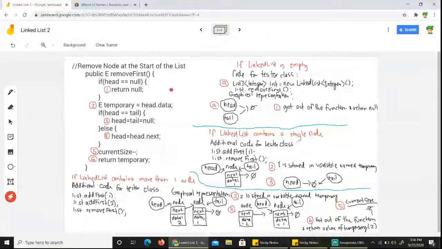So let's run through our removeFirst. If head is equal to null, then return null. So in this conditional statement, it is true because head is equal to null. Head is pointing to null. So we will get out of the function and return null already. So once we have returned null here, we will not be doing the rest of the code. But that's for an empty linked list.